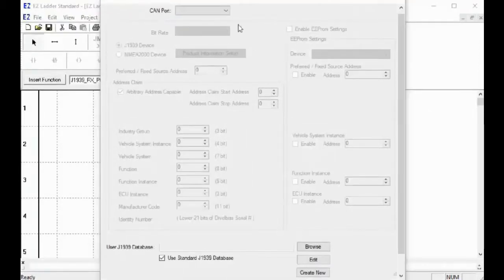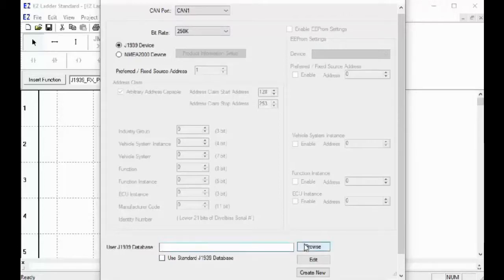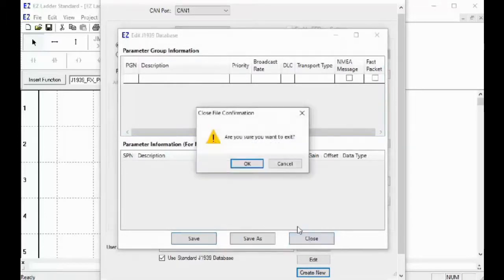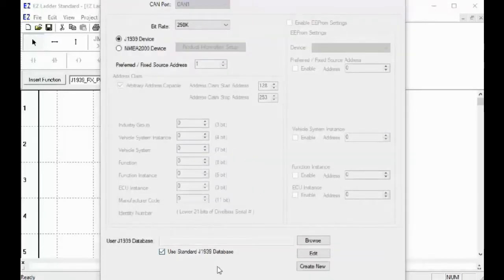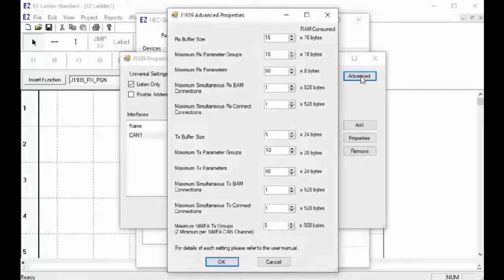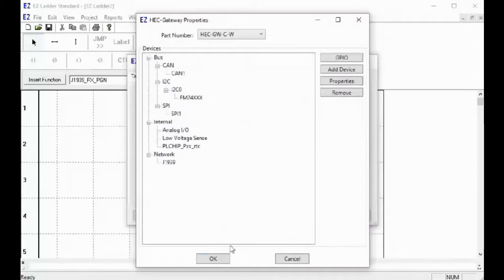Included as part of the EasyLadder Toolkit is the Divelbiss standard J1939 database. This database has been preloaded with common PGNs and SPNs. If additional PGNs are required that are not included in the standard J1939 database, then the user database must be identified and used during the configuration. A built-in editor is included in EasyLadder Toolkit for creating and editing user databases. EasyLadder Toolkit provides advanced configuration options for J1939. These configuration items may be adjusted if the default configuration is not sufficient for your application.